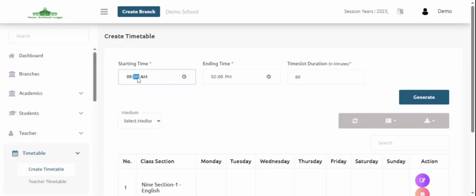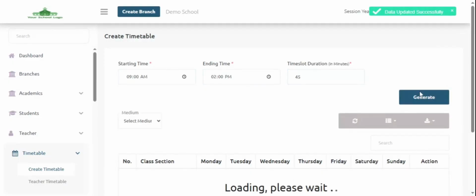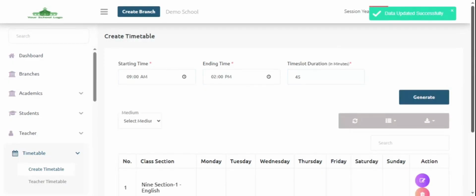Click on the starting time field and set the beginning of the school day. Click on the ending time field and set the end of the school day. Click on the time slot duration field and set the length of each class period. Once you've entered the times, click the Get button to apply the settings.